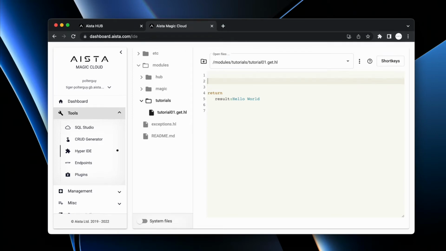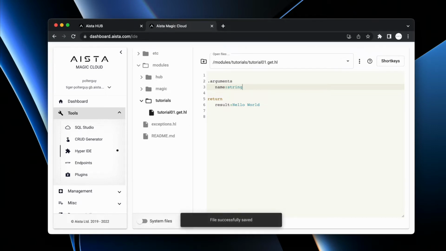So let's add arguments to this particular endpoint. Type .arguments, carriage return, tab, name, colon, string, then save the file. What I'm basically telling the Hyperlambda execution engine now is that this particular endpoint can optionally take an argument. Since it's an HTTP GET endpoint, that argument needs to be passed in as a query parameter. And the name of the argument is name, and the type of it is string.